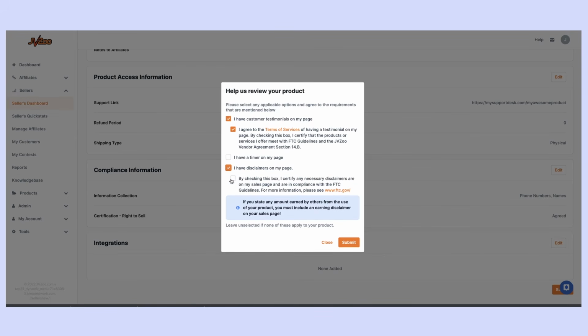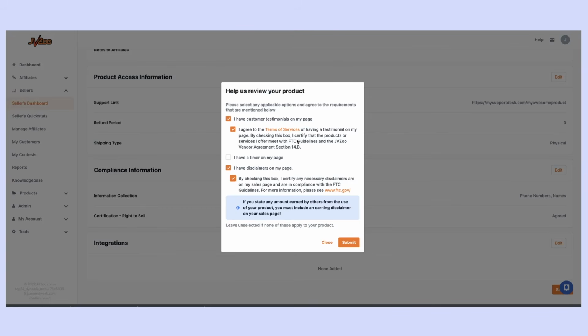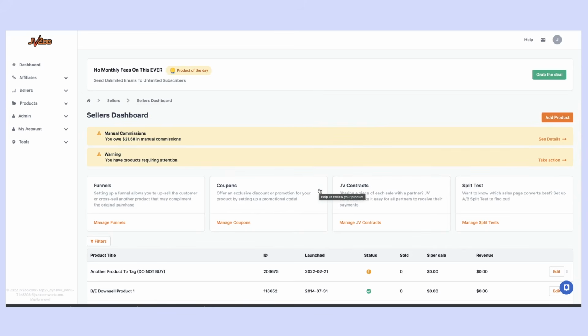I have disclaimers on my page. Okay, so we have disclaimers here at the bottom. All right, and this link here will open all of our disclaimers, earning, etc. All right, so we have this here, that our stated claims are all correct and that we're in compliance with FTC regulations. And then we go ahead and click Submit. Now, that product will now go to our approvals team, and they will be able to take a look at this particular product and get it approved, ready for JVZoo.